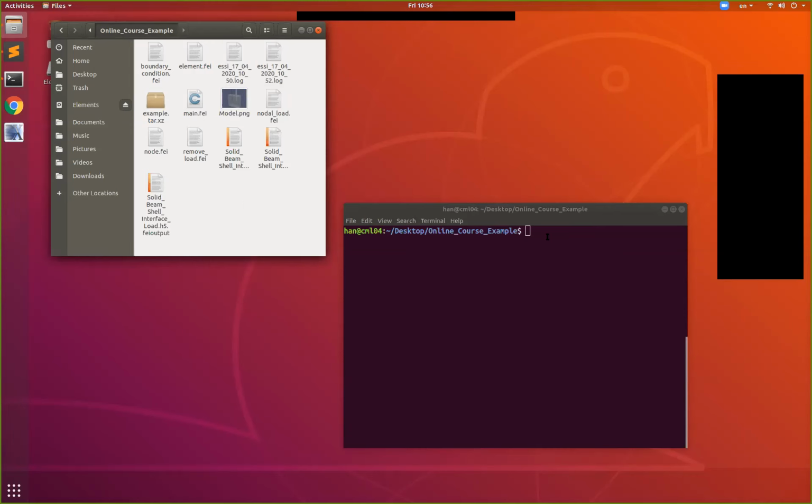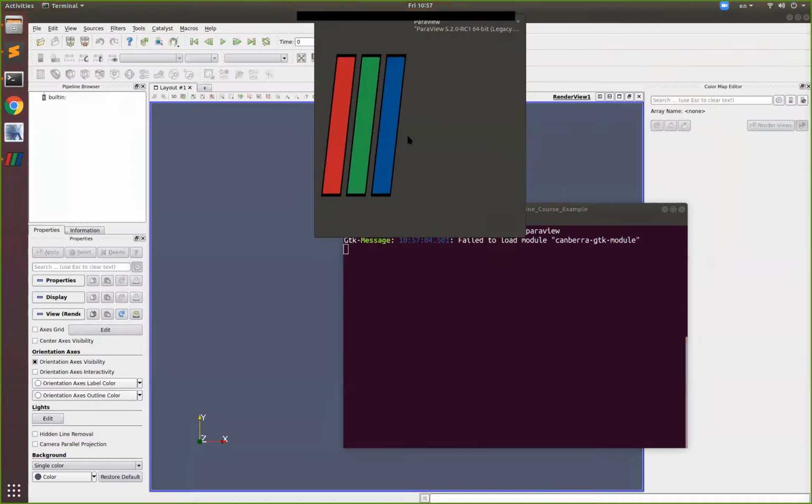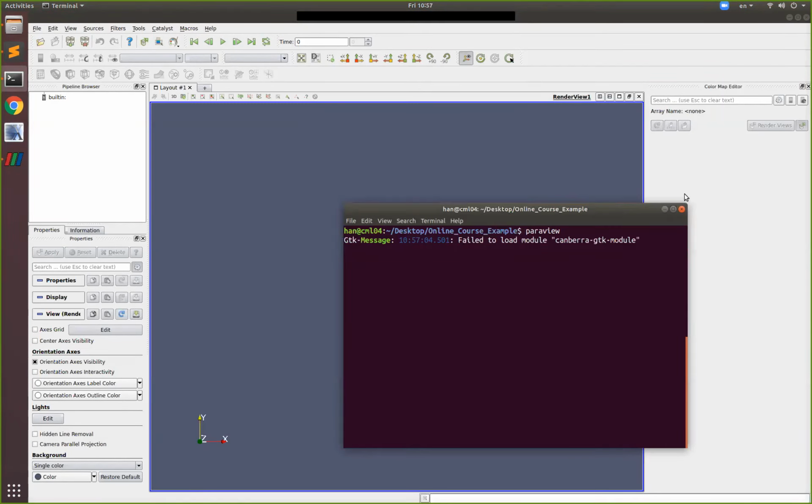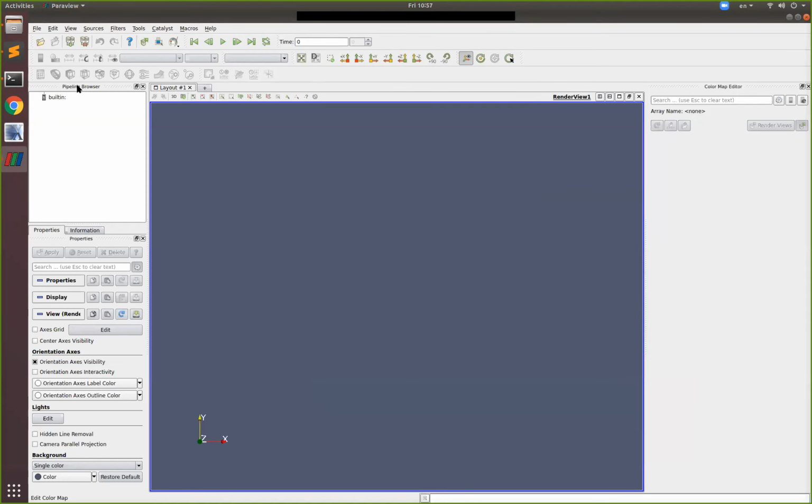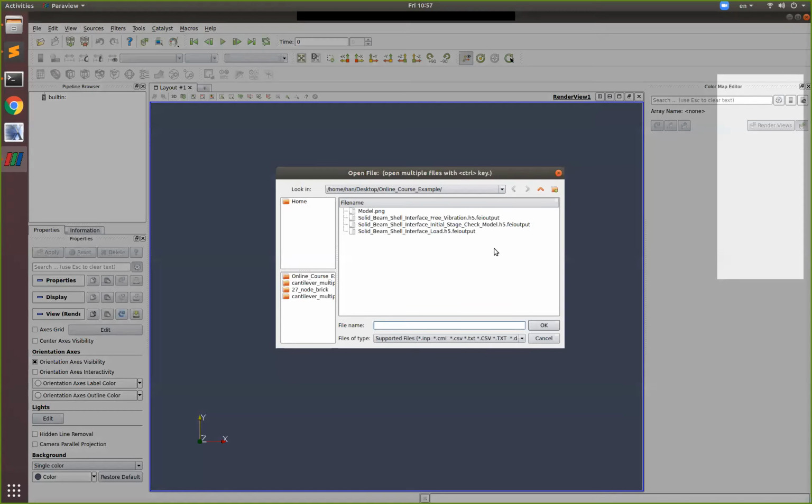So now we're gonna do post-processing just to show the model and the response of the system. We're gonna use ParaView and our plugin for that. So just open ParaView. This is the window for ParaView. First we just open our output file. As you can see, we have three output files corresponding to three different stages of the simulation. The first one is the check model.